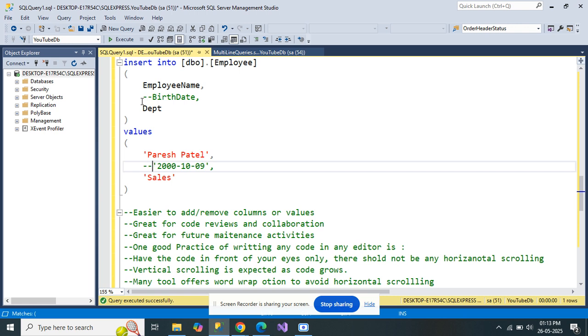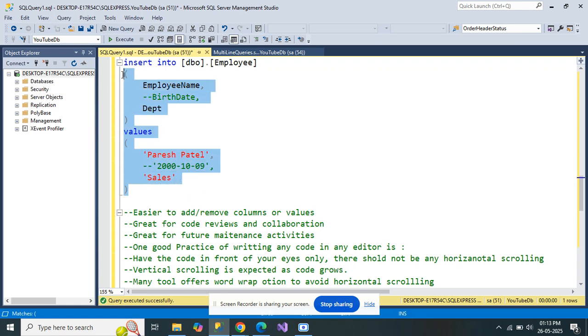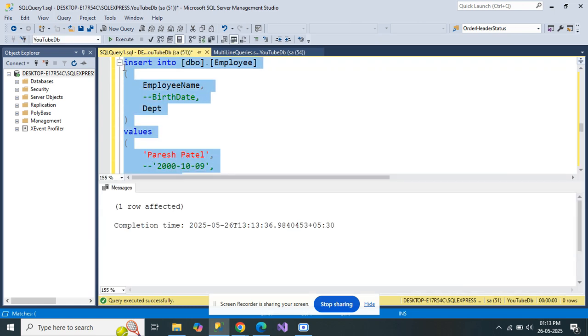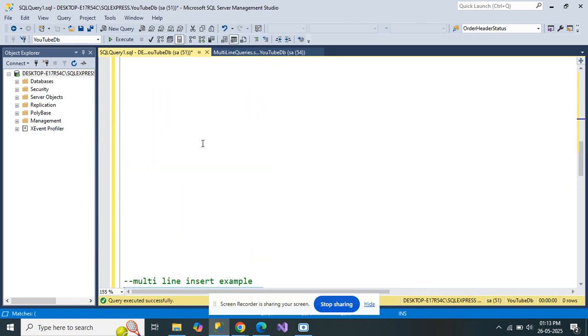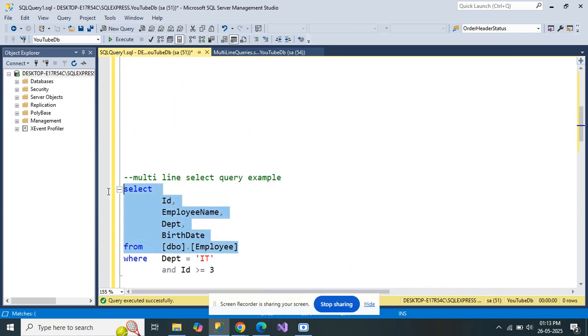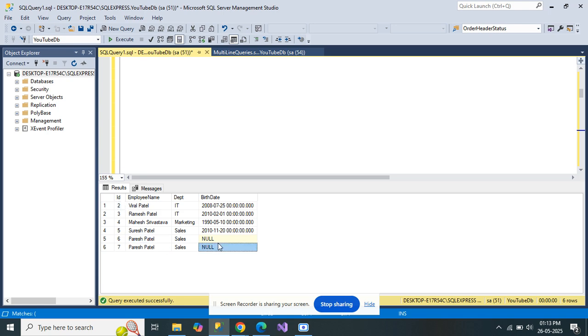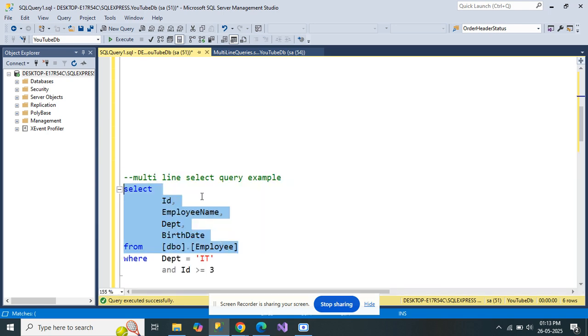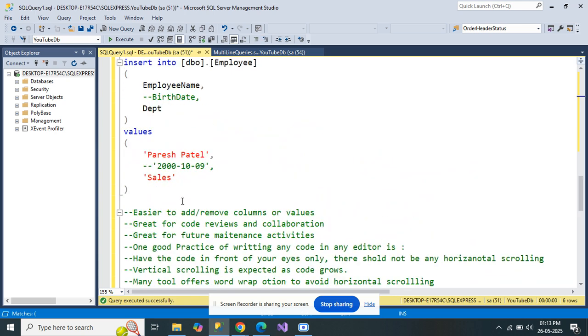If this column is not marked as not null, so basically if it can accept null, then this statement would insert data in the employee table. So it did. If I go ahead and run this query again, we can see Paris got inserted with a blank birth date. So again, coming back to the insert query, it becomes very easy to read, and from a maintenance perspective also it is very easy.